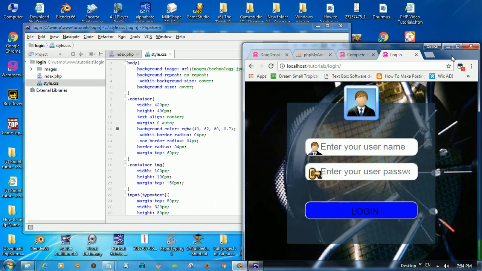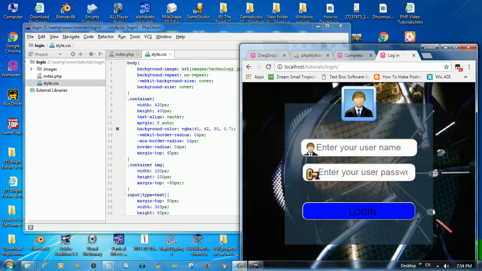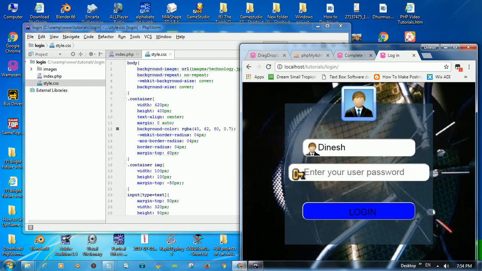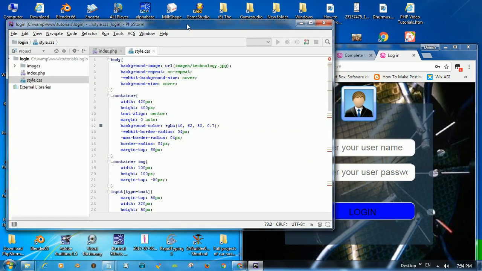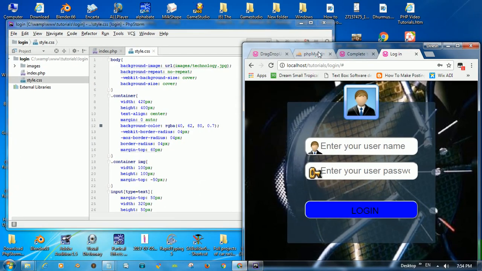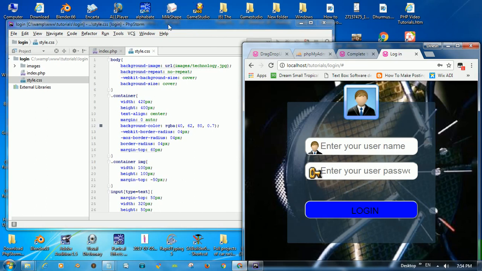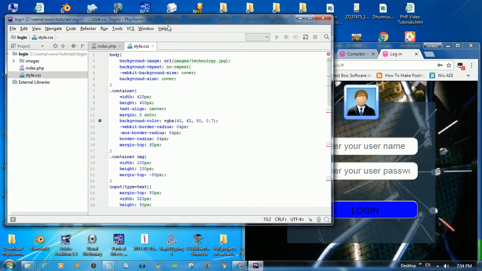Now we can put here any document and password and login. But here we haven't set or connected the database, so nothing is shown. Now you can simply connect to the database.